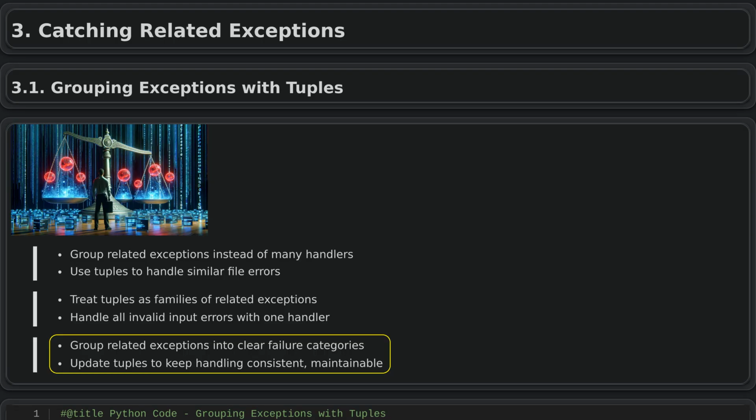It also makes it simpler to extend your program, because you can add new exceptions to the appropriate group and keep handling consistent. Over time, this leads to more concise, clearer, and more robust error handling that systematically covers whole classes of failures.